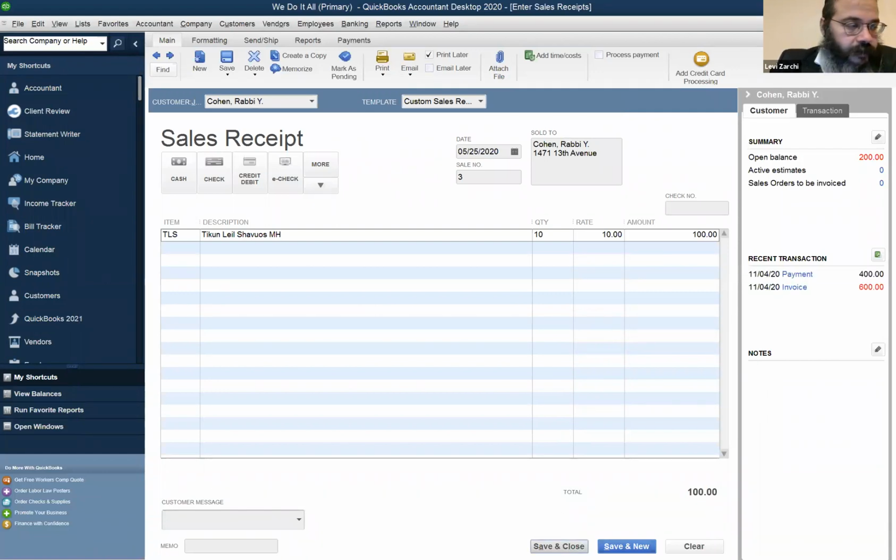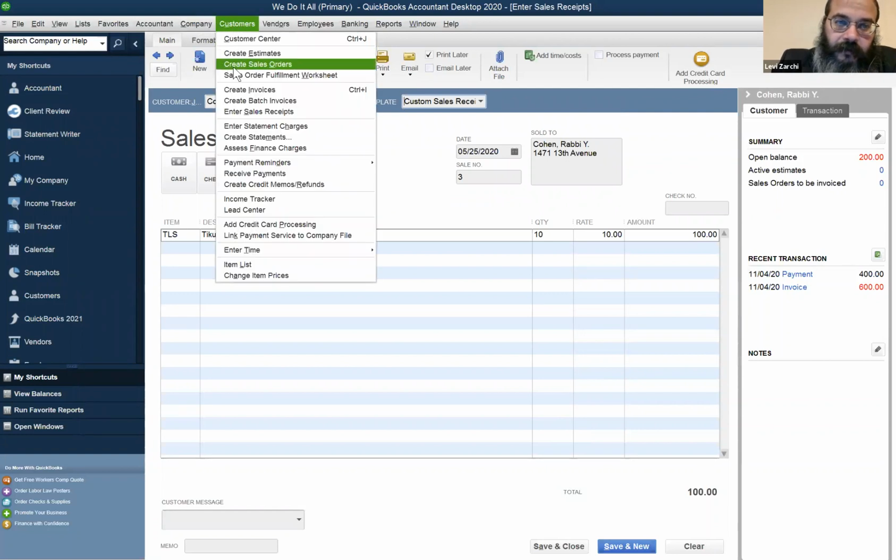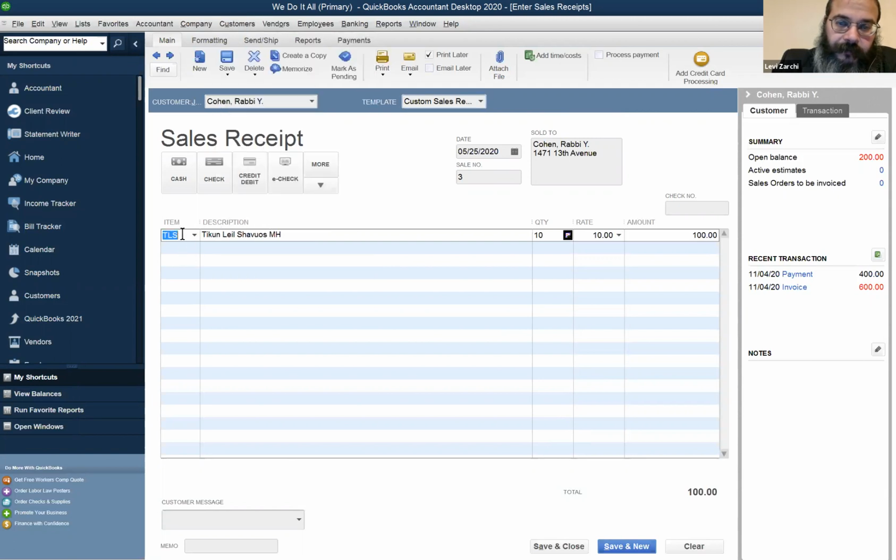So again, what do we do after we create a TLS? All I did is create an invoice, not invoice, it's called a sales receipt, right? Customer sales receipt. Where do I do a sales receipt? I go to customers, enter sales receipt for 10 TLS. I'll press save and close, and I will hold my breath a minute.